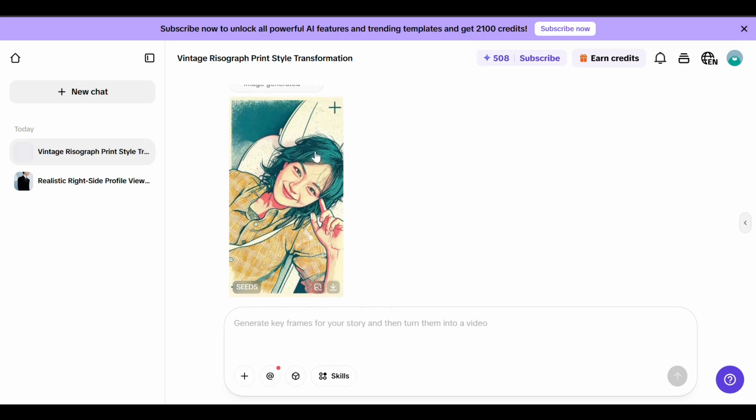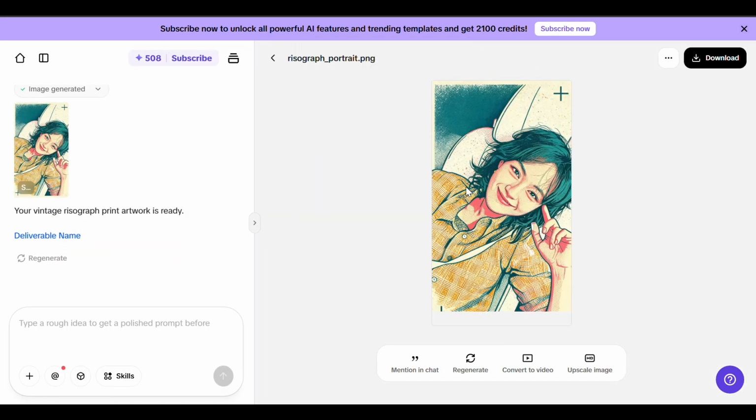And okay, like this, your photo will transform into a beautiful Risograph style artwork with retro print vibes like this. I think it's so cool. And okay, that's it. Maybe next you can just try this tool yourself.